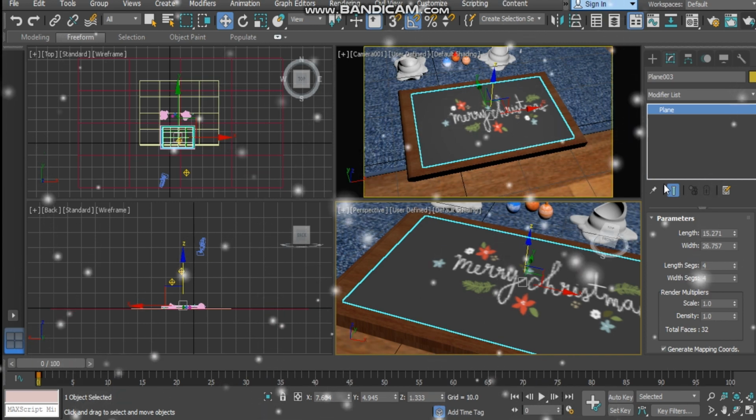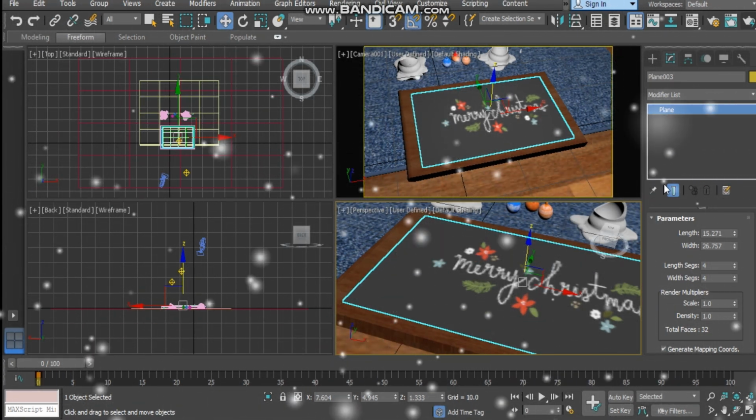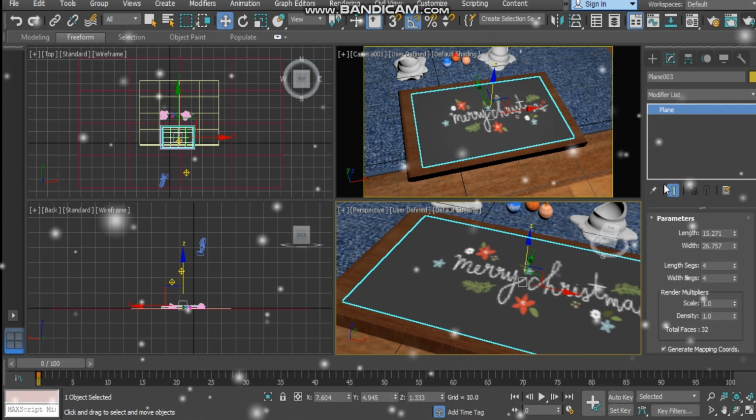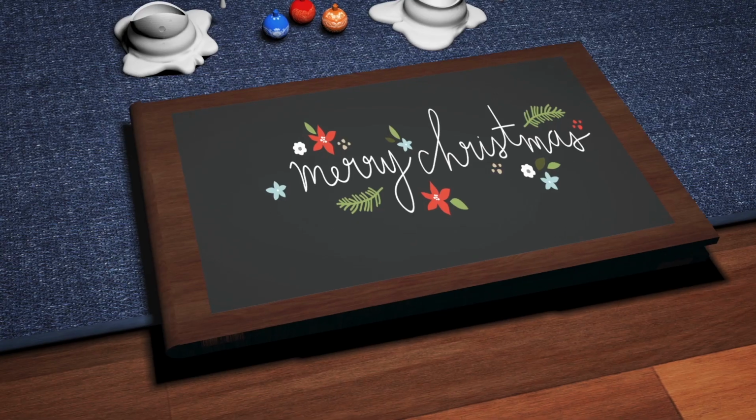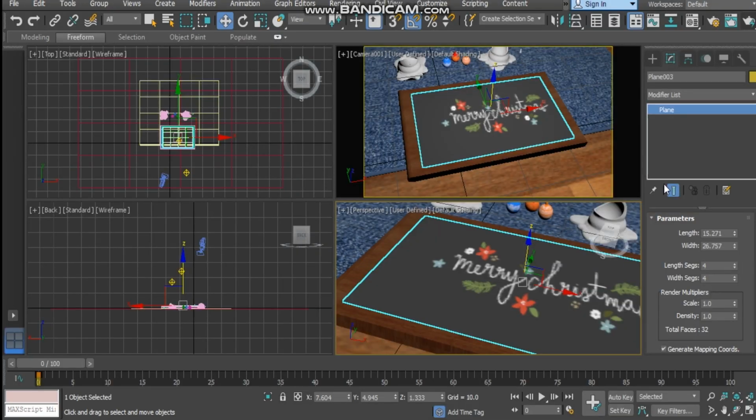And since Christmas is coming, I thought I might do a Christmas themed visual effects scene. So here's what we're going to be creating. Alright, so I hope you enjoyed that.